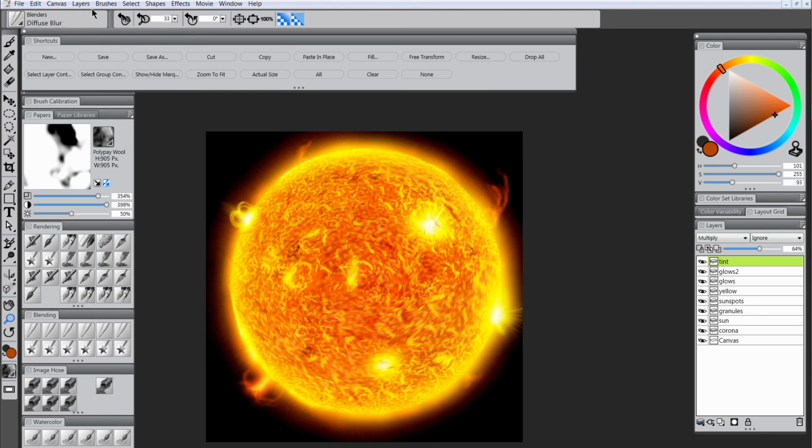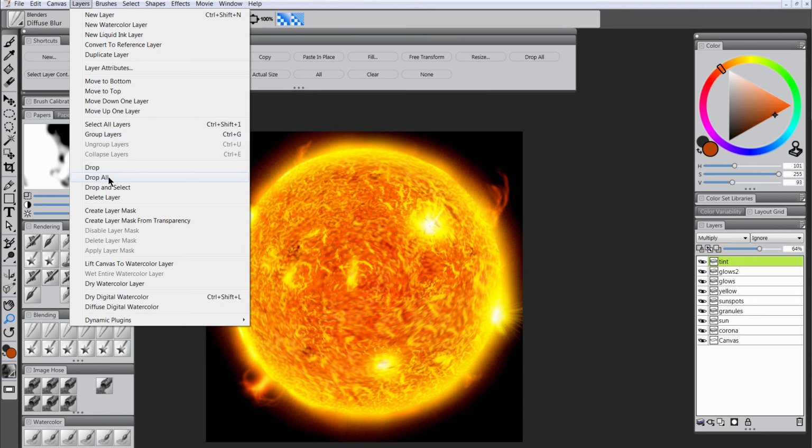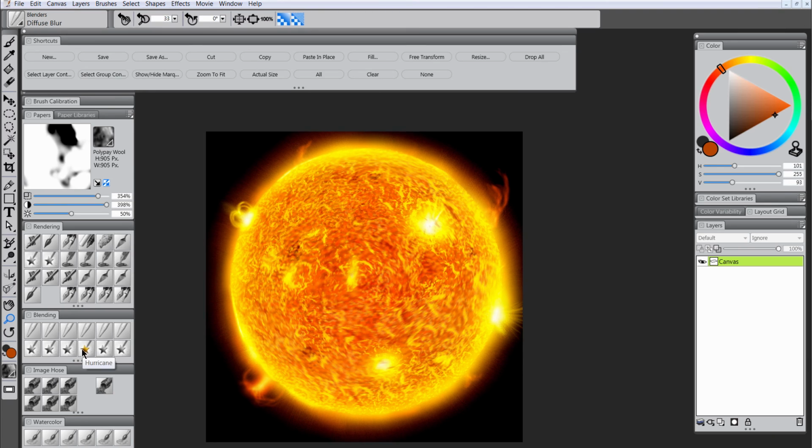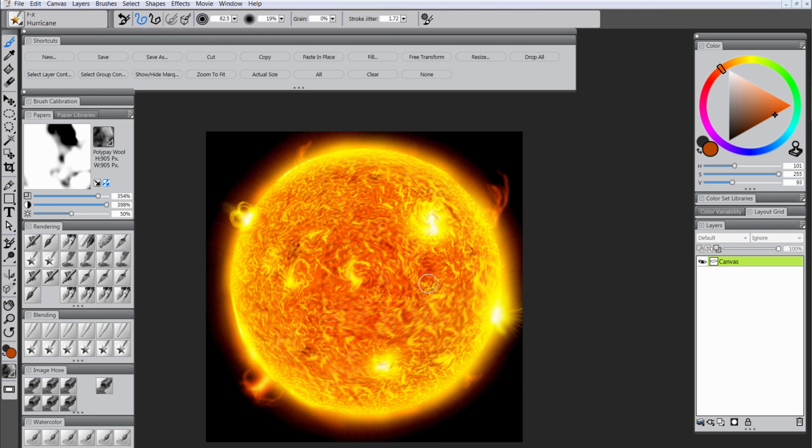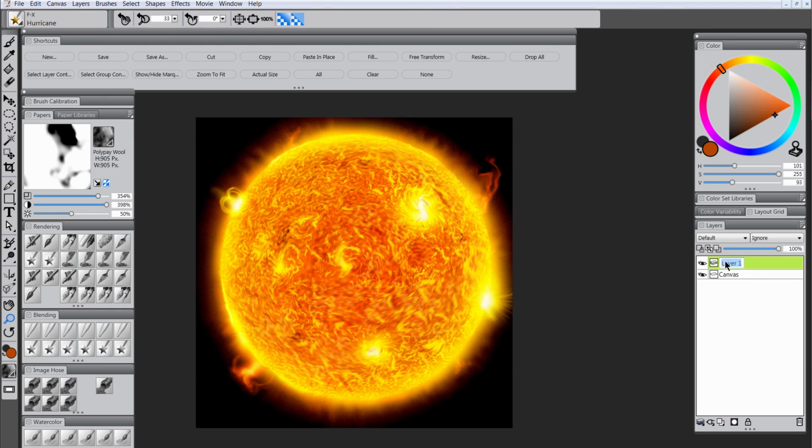Now we can go ahead and start wrapping this up. We'll save a copy of our artwork so that we can go ahead and drop all the layers. We'll use the Hurricane Distorto brush to go ahead and distort this. You want to use a lower opacity so you don't distort it too much. And just kind of twirl and swirl in a few places wherever you think you need to do that. You can do it to the solar flares and the prominences and the corona.